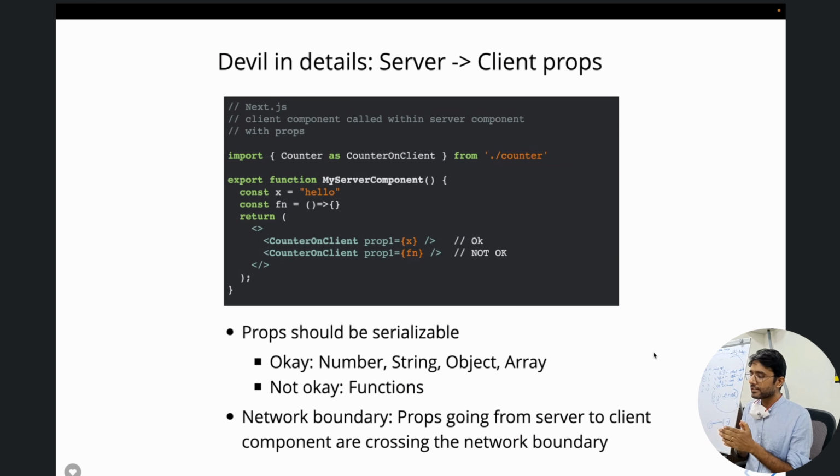If you look at it from a pure networking point of view, this makes sense because your server component is something that is getting rendered on the server and the client component has to get rendered on the client. And in between, there is a whole internet. Okay, so what looks like props to us is actually data that is going over the wire. So it has to be in a shape that can be transmitted on the wire. So that's the first constraint here.